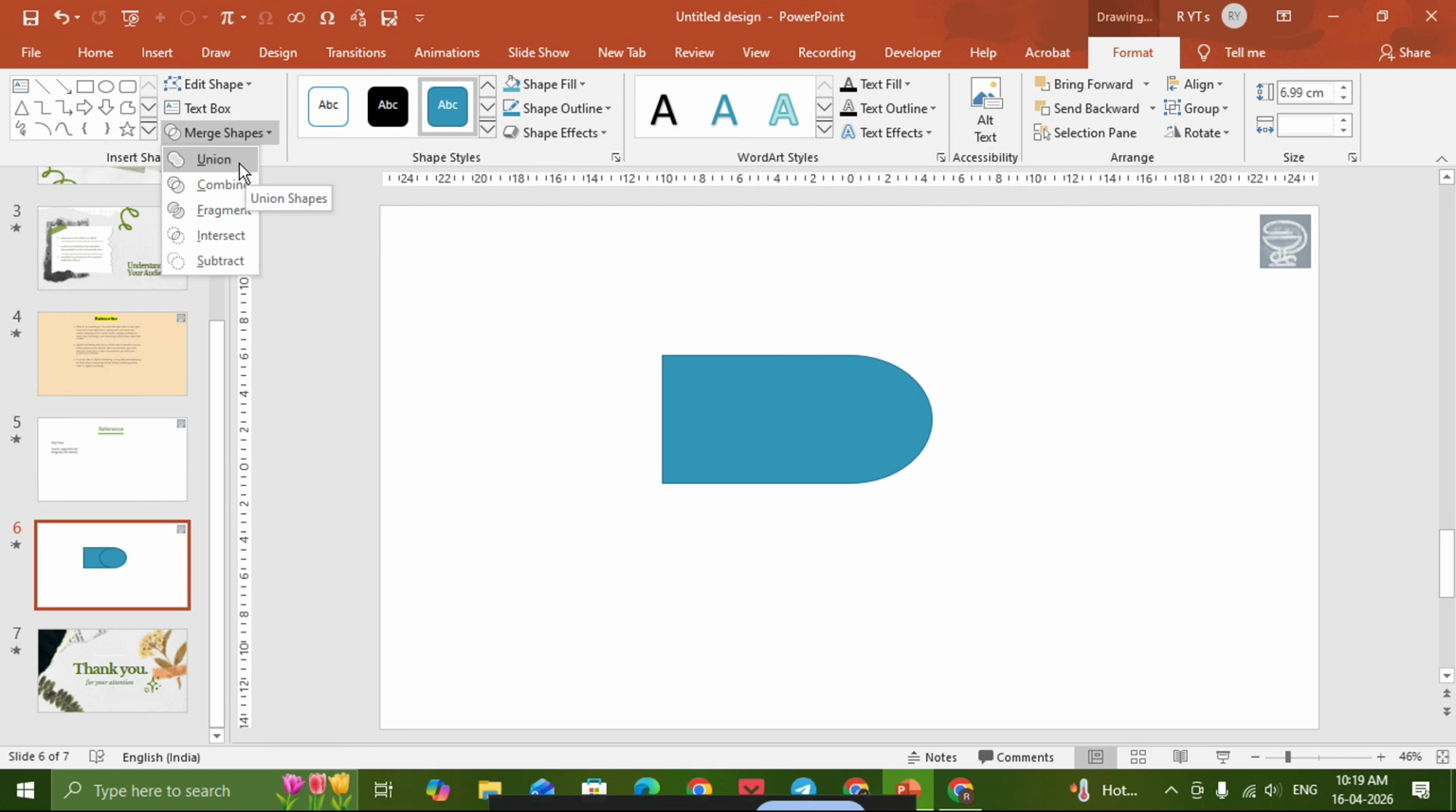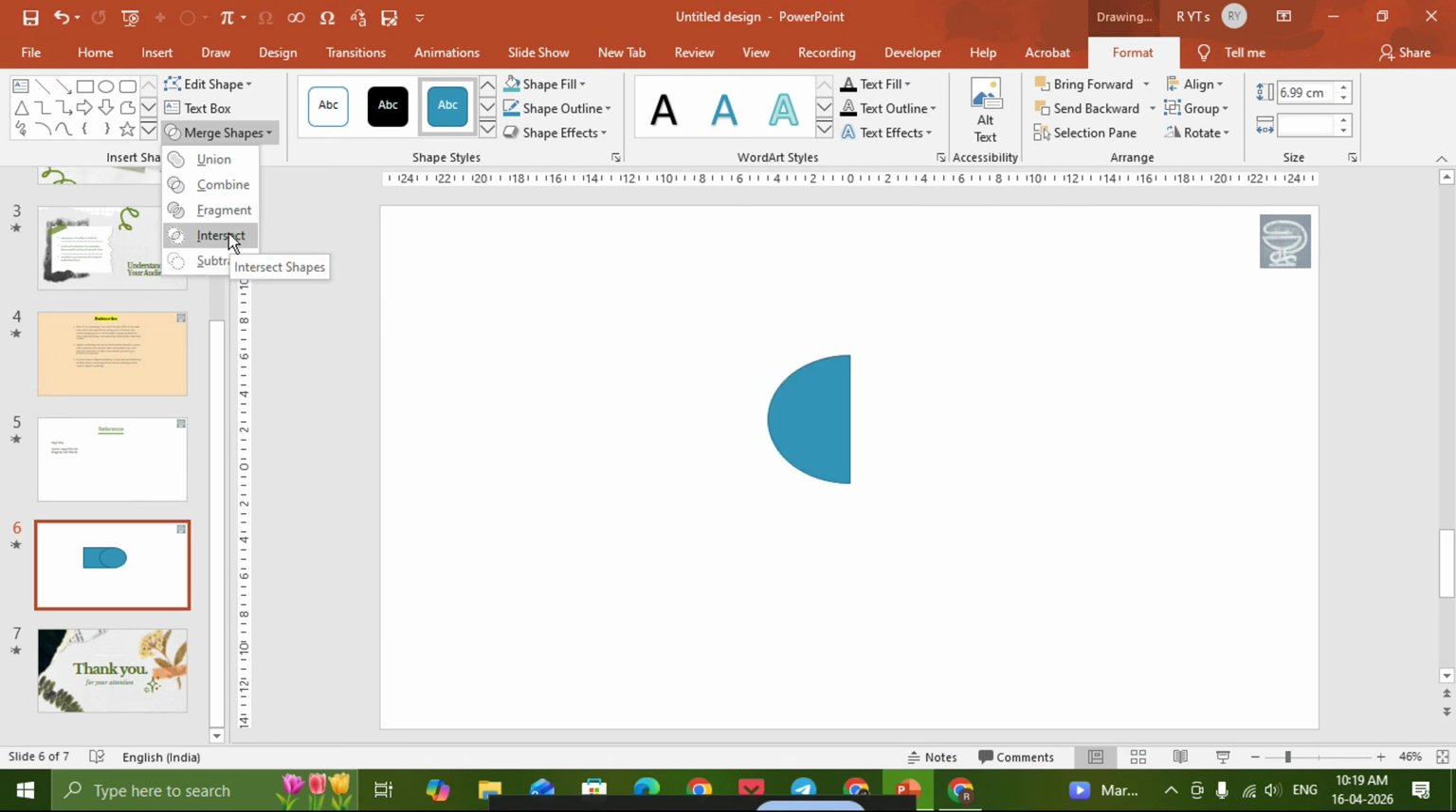If you want to remove part of one shape using another overlapping shape, choose Subtract. This is great for creating cutouts, holes, or more advanced icon-style graphics. And if you only want the overlapping area between the shapes to remain, choose Intersect. That's perfect when you want to isolate just the shared section of two or more shapes.